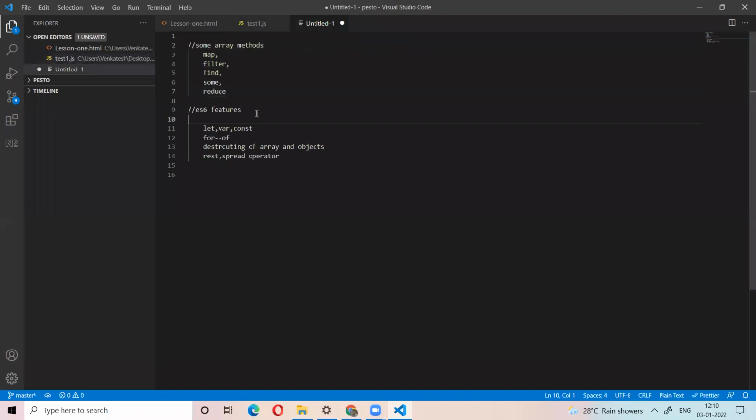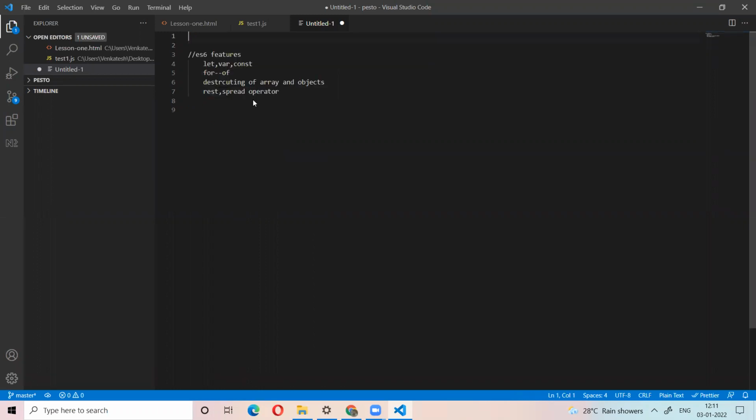Now, okay, sir, going to the ES6 features. I already told you, ES6 is not a programming language. It is ECMAScript, some specification in JavaScript. In ES6 they introduced new features. Before ES6, there were no such features. They introduced let and const. In ES5, there is no let and const.